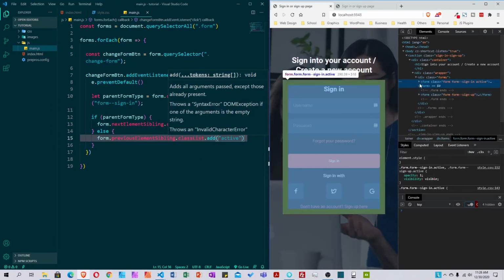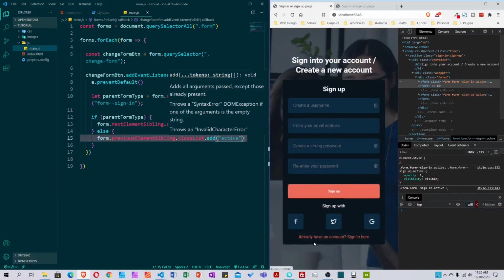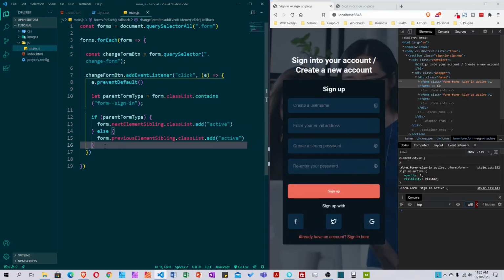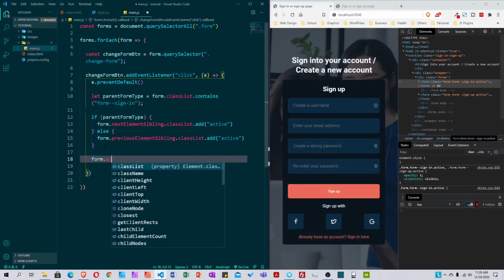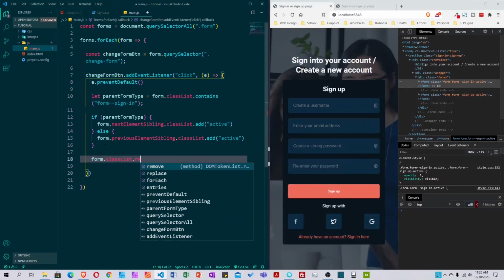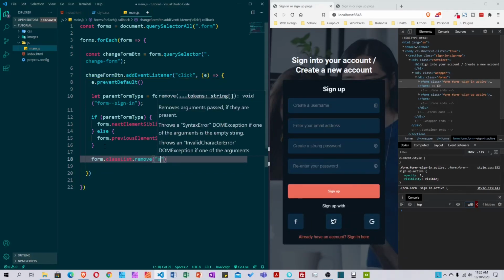Now let's click this again. Now it won't really show anything because this already has the active class. So we need to remove it. So I will say every time we click it, grab a form, class list, that remove active. Save this.